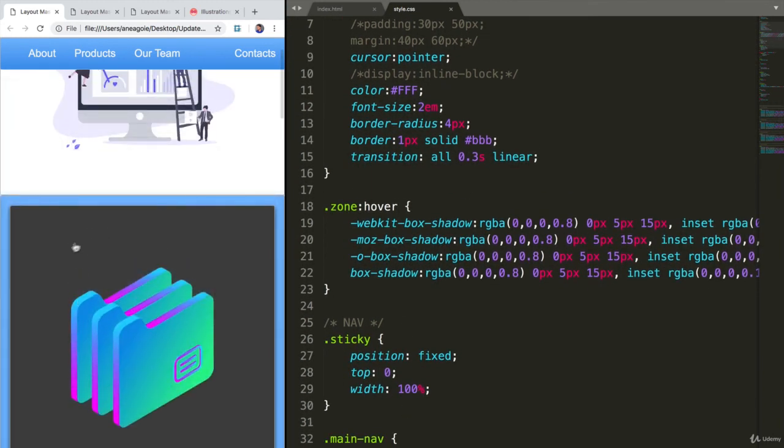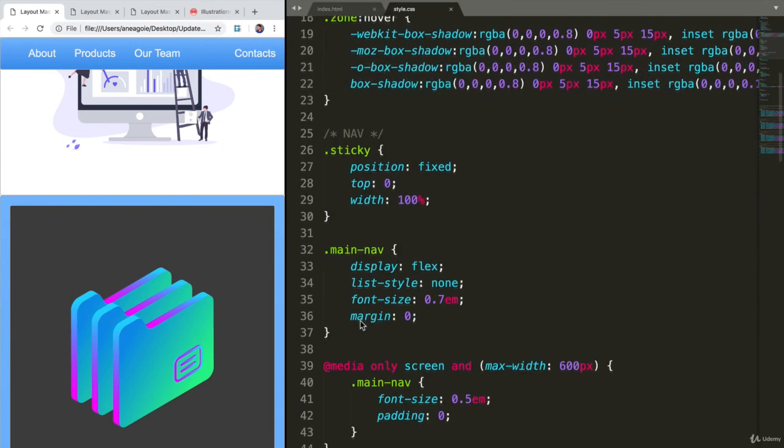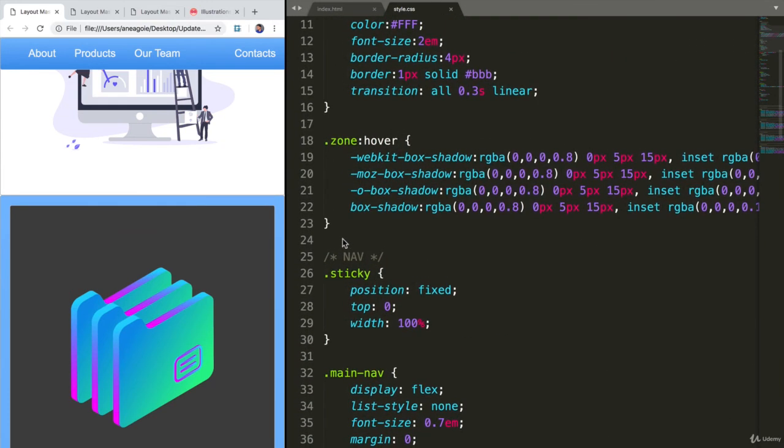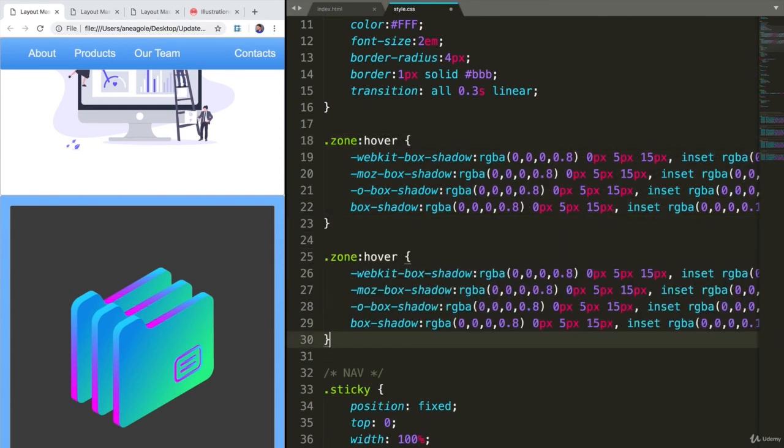Well, just to finish it off, maybe we wanted to do something different when we hover over the zone. Let's say that with the boxes, when we hover over them, I can just copy and paste this. Let's make them tilt a little bit. So I'll say box. And instead of shadow or box shadow, we'll say transform.